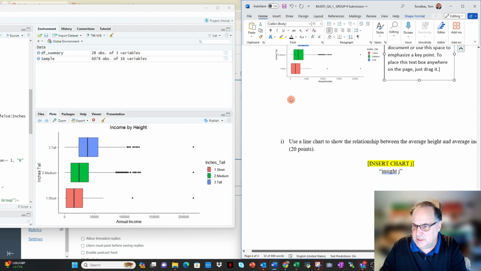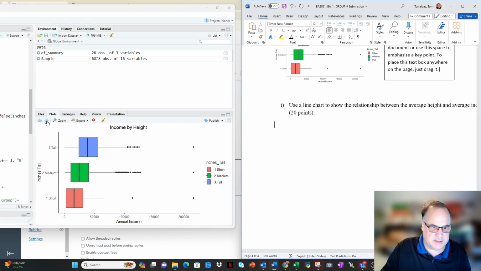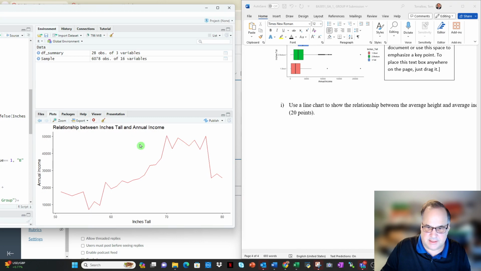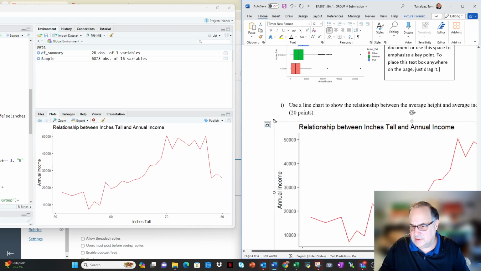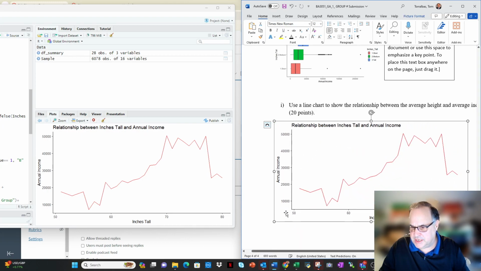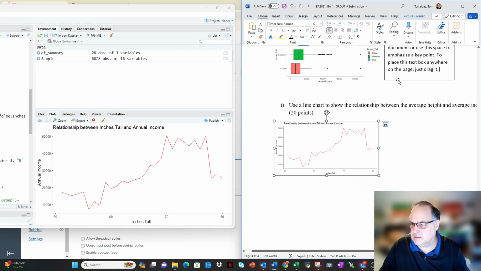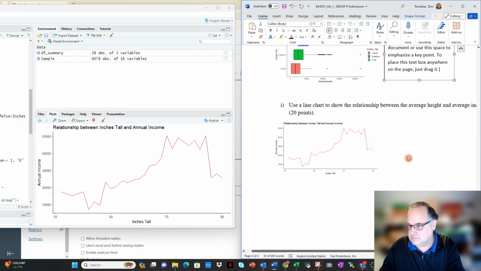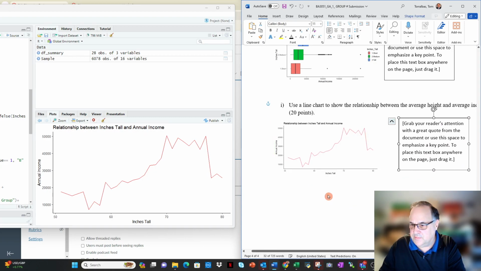And the last one. Last one is the line chart, and I'm not going to keep informing you how to make those changes. I think by now you should know. That's your comment.